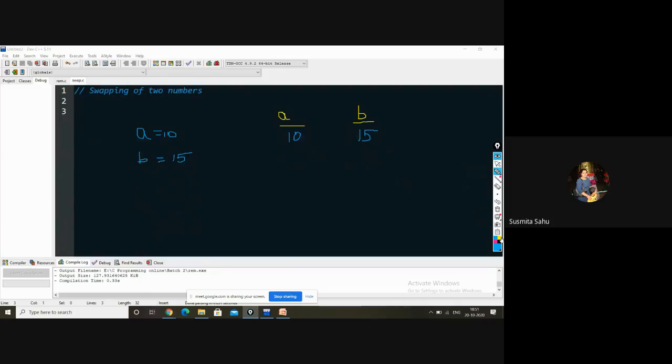Why does the B value not get replaced? When I write the statement A equal to B, are you modifying the value of A or B here? A. It copies the value of B into A. Are you copying something into B? No, sir. So it will not get modified.